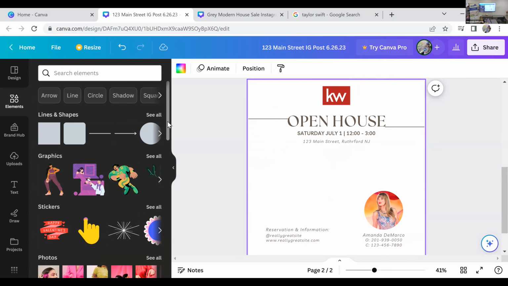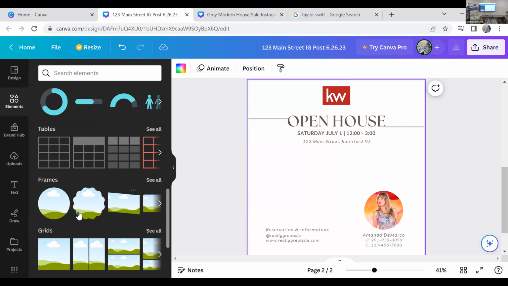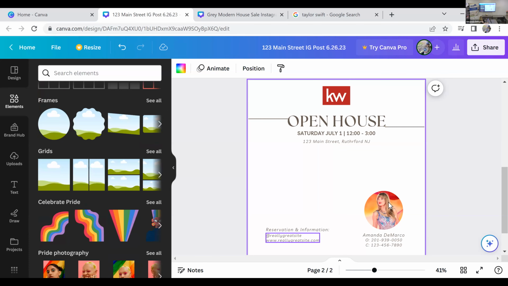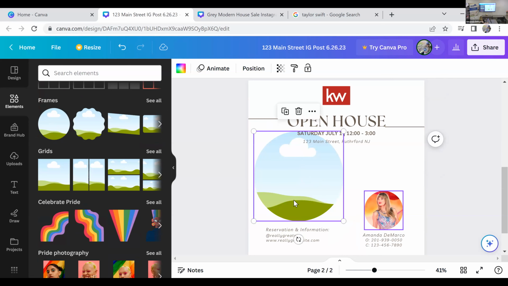The Elements tab allows us to add shapes, graphics, stickers, photos, videos, audios, frames, etc. So that's why my girl Taylor is in this nice little circular frame. We can take frames and place them in, and then drag and drop pictures in those frames, and that's how they get those really nice shapes.